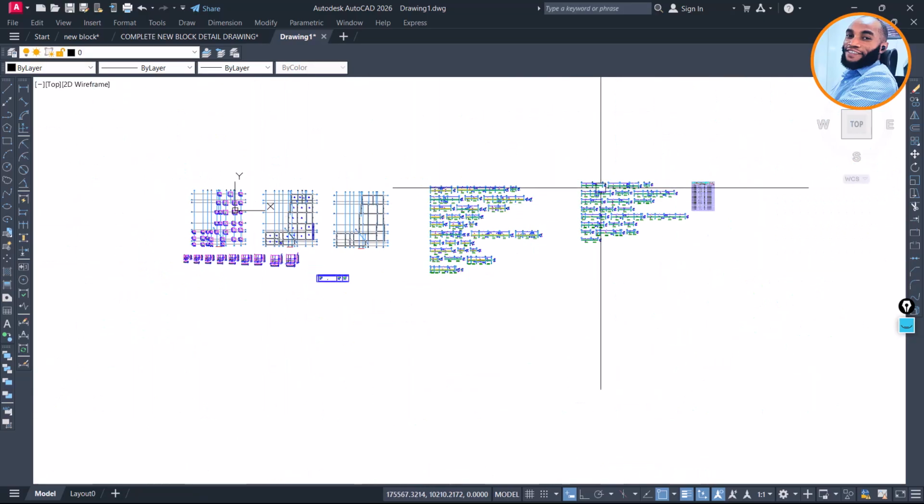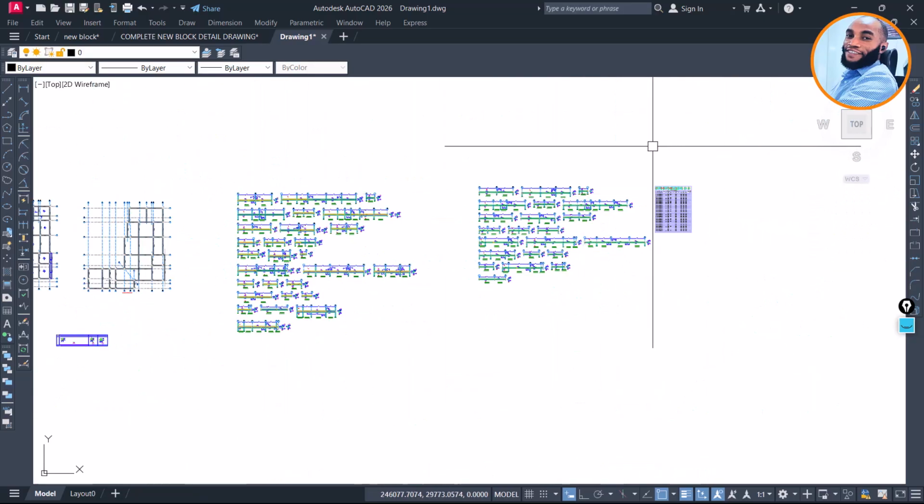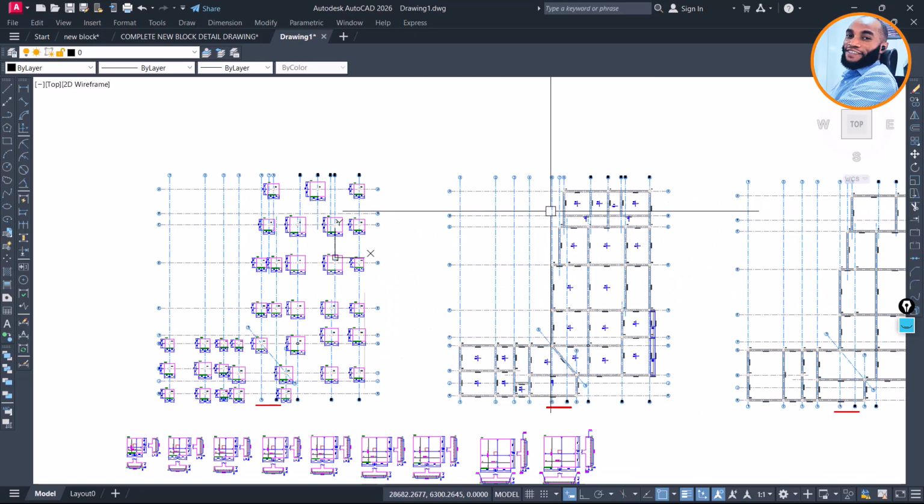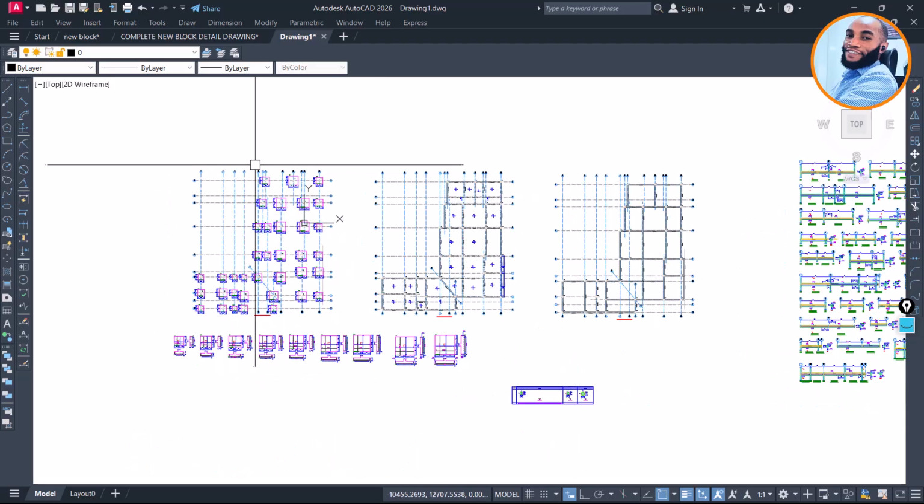Now, let me also delete this one. I don't need this. So it is now time that we have to do what? Again, open our Stonebridge structural detailing template. So we open up the Stonebridge.